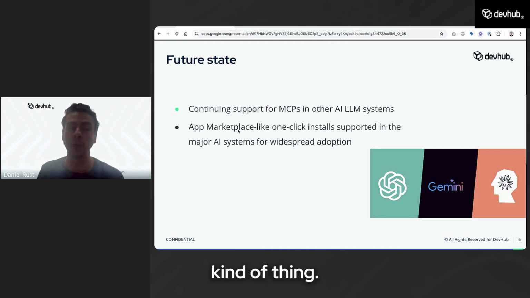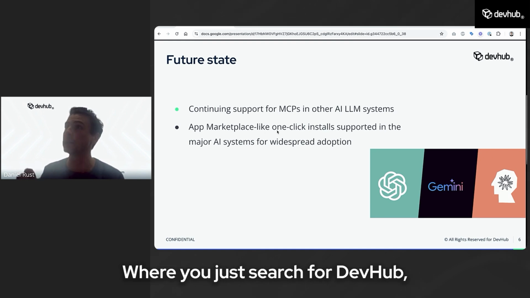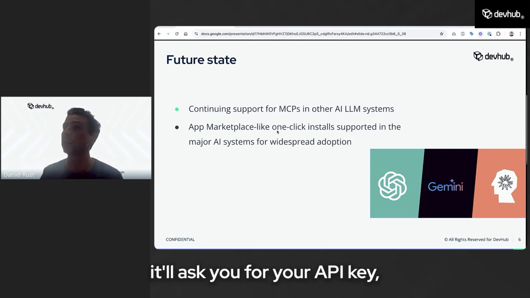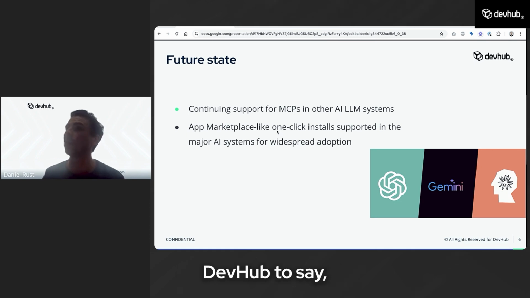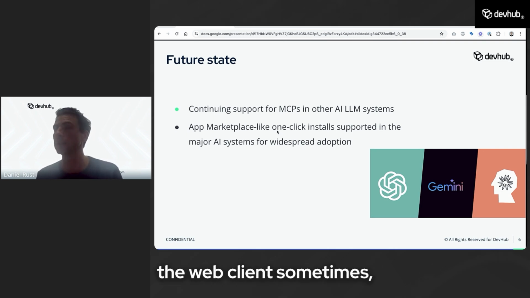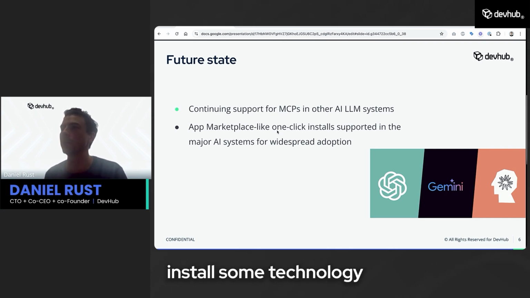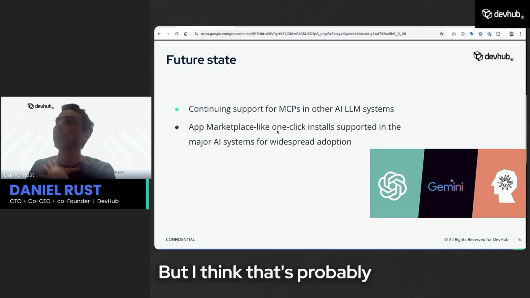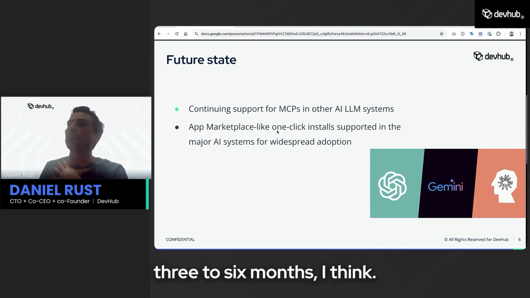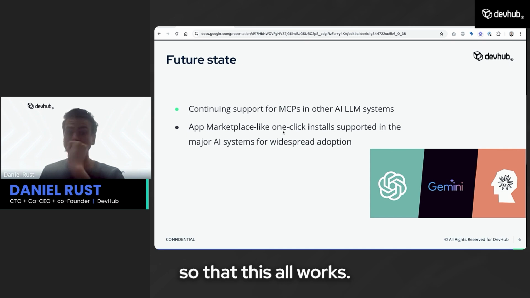I think in the near future, I don't know the timeline, it'll be more of an app marketplace kind of thing, where you just search for DevHub, hit install, and it'll ask you for your API key, or even bump you to DevHub to say, yes, I authorize this app. And then it will be available to everybody using the web clients and things, which it is not right now. Right now you have to install some technology on your computer for this to work. But I think that's probably in the realm of 3 to 6 months. I think they'll have it so that this all works.